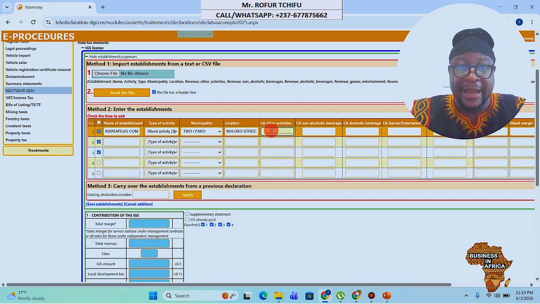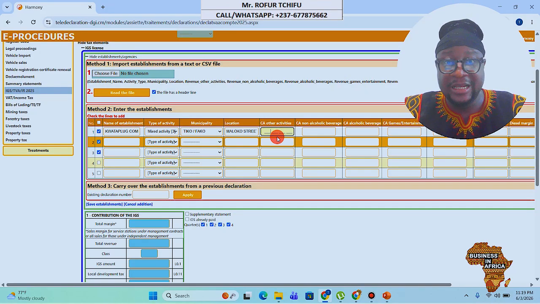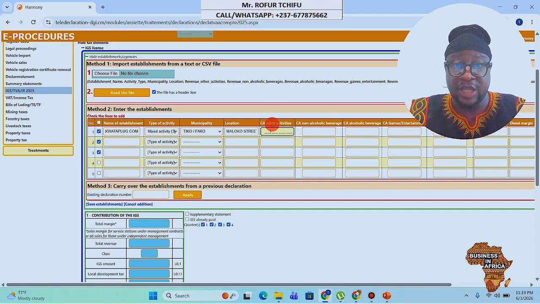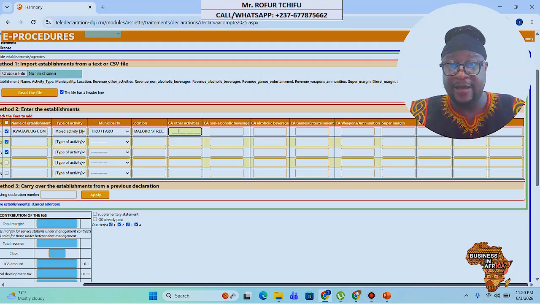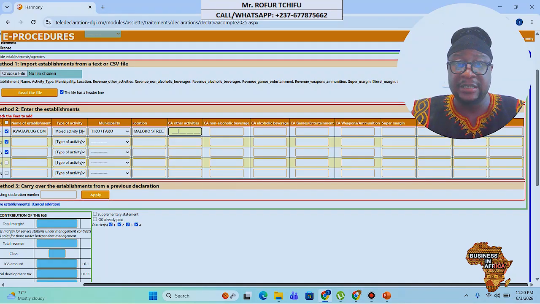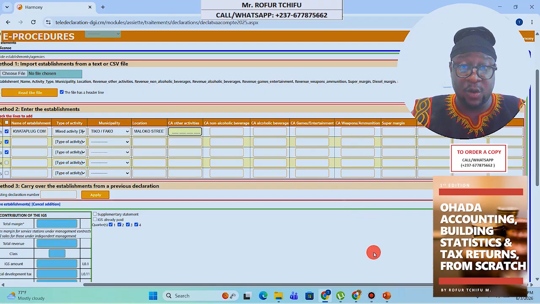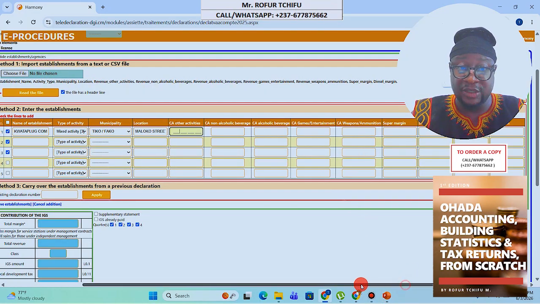Okay. And now, this is chiffre d'affaires. CA means chiffre d'affaires. I'm sure they couldn't translate this to English, but it's your turnover. So turnover for other activities, turnover for non-alcoholic beverages, turnover for alcoholic beverages, and so on and so forth. Depending on the turnover or the activity of your business, you are going to fill in the value of the turnover that you've made for the quarter that you are trying to declare.